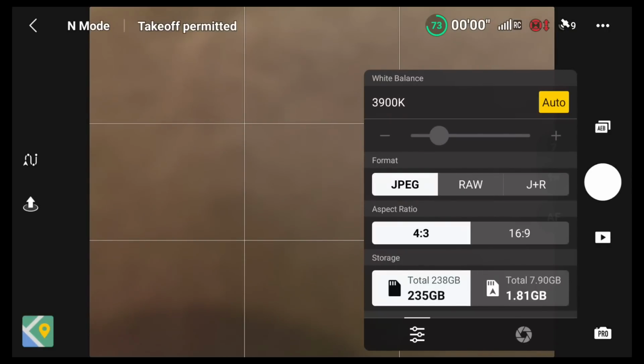So white balance is the first thing. It's on auto by default. I'm going to leave it on auto. All right, so the next thing here is format, JPEG, RAW, or JPEG and RAW. We want RAW, so I'm going to set that to RAW. Now aspect ratio, we have a choice of 4:3 or 16:9. I'm going to leave that on 4:3. Previous drones that I've had all had 3:2, and that's my preferred aspect ratio. I hate that this doesn't have it because 3:2 is what I shoot in with my regular camera.